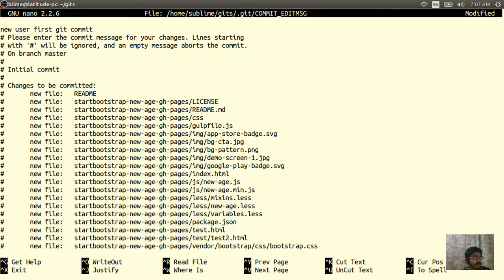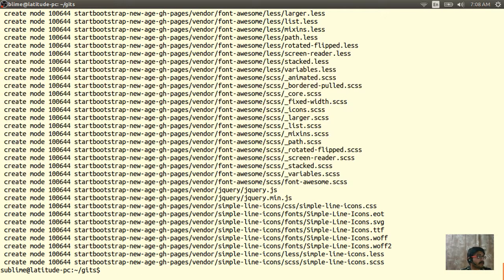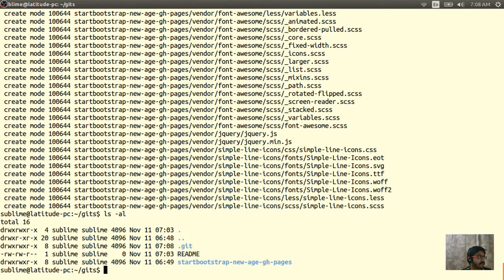We are saving it now. Control X. Just save it. Even if you close the file, you do not have to actually save the file. If you close the file, it will save the message with your commit.